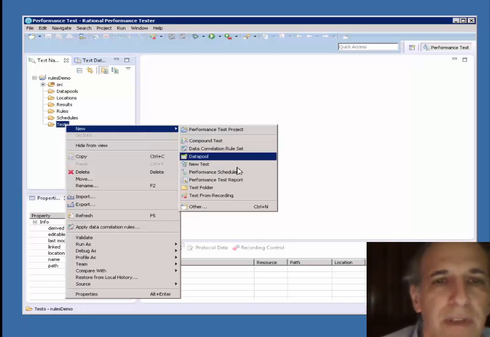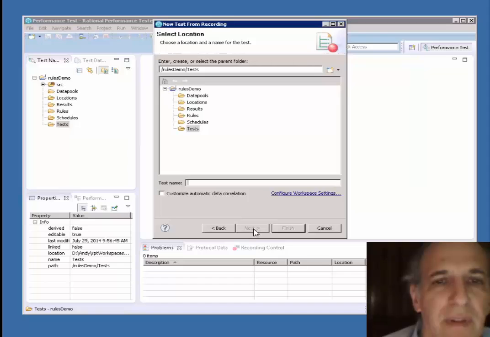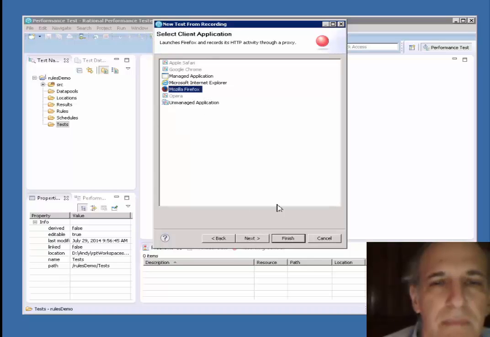What RPT has is a rules wizard. While you're recording a test, or while you're scripting it, it remembers some of your actions, and then when you get done, it asks you if you want to make rules out of those actions. So I'm going to show that.